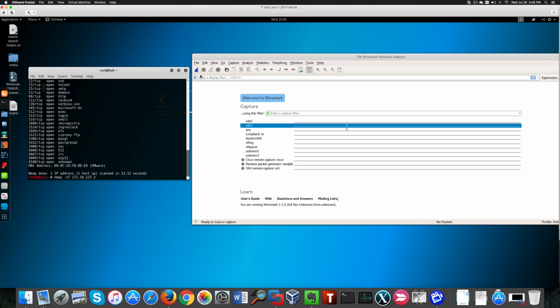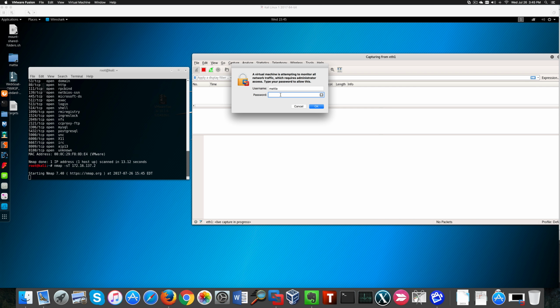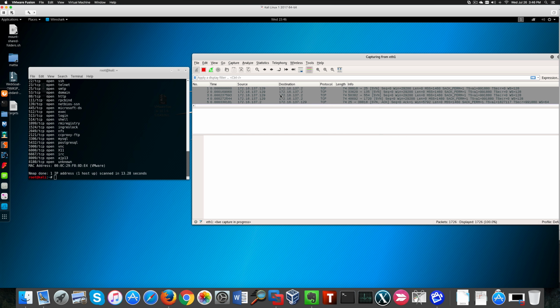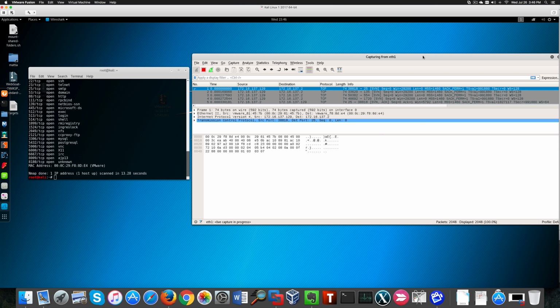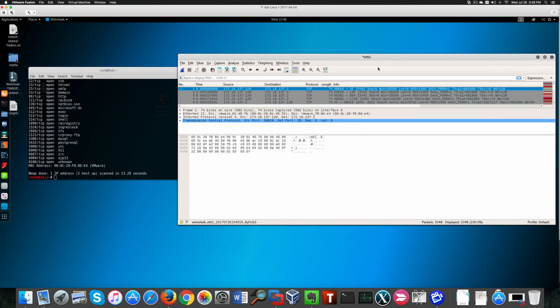Now I'm going to start capturing traffic here on this interface. That's the one I use to communicate with the Metasploitable machine. Now I need to put the network card in promiscuous mode, and that's why I need to authenticate. You'll see that the packets were captured here. Now we stop the capture, and we're going to see what kind of TCP flags we find.